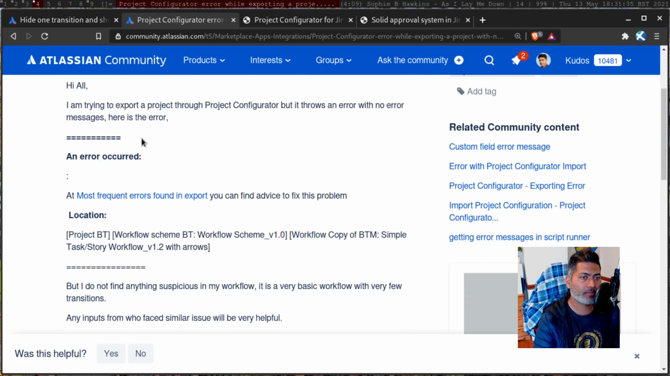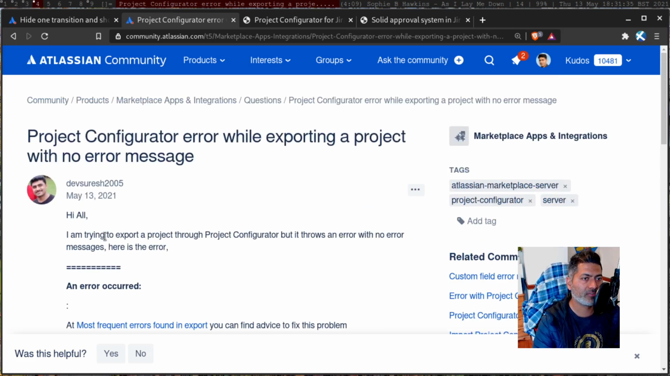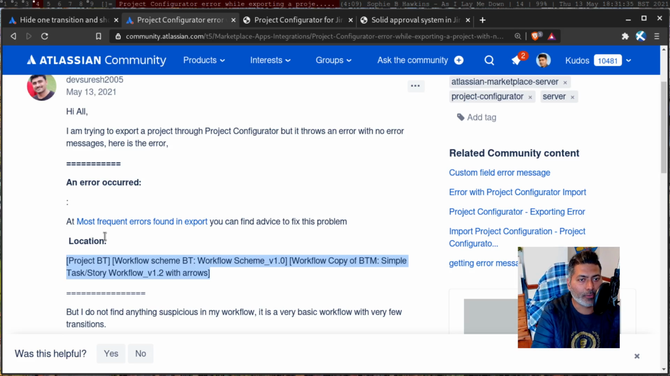Now, there is some detail in this error. If you look at the question from Dev, it is saying that when trying to export, there is a problem with the workflow. What I would recommend is that when you are using Project Configurator to perform an export, the first thing that you should do, and you should probably do it quite often when you are working with Project Configurator, is use the object dependency report.